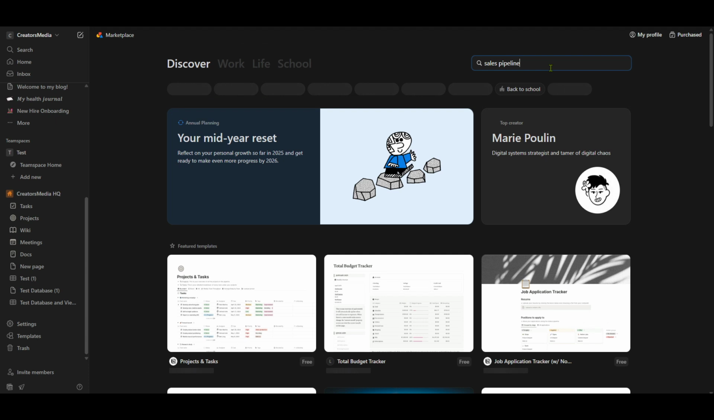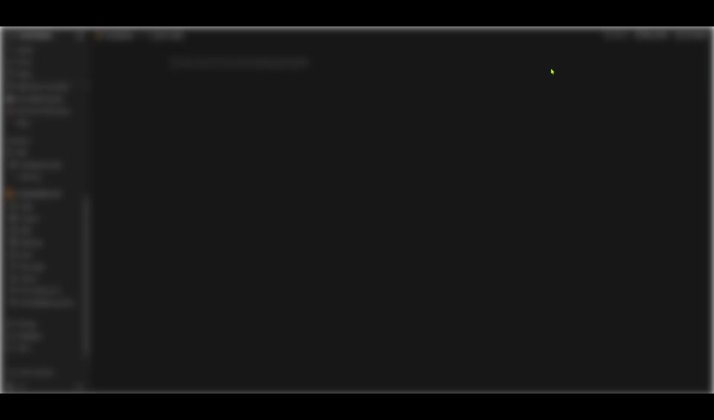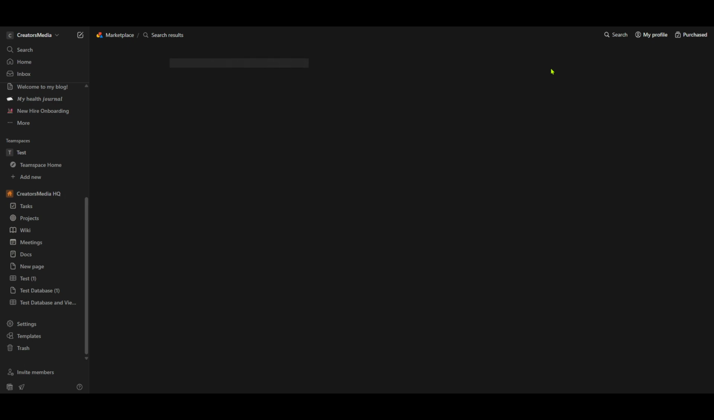When you've found the perfect template, select it by clicking on it. This will open up a preview of the template, where you can get a better look at its structure and features. If it meets your needs, go ahead and click on the Add button. This step adds the template directly into your Notion workspace for you to customize.